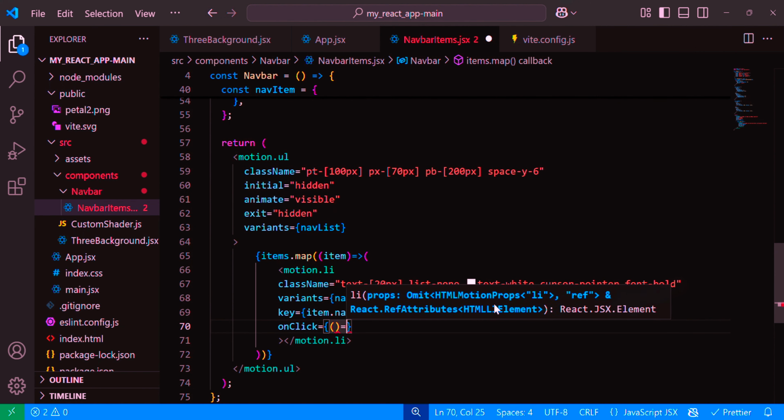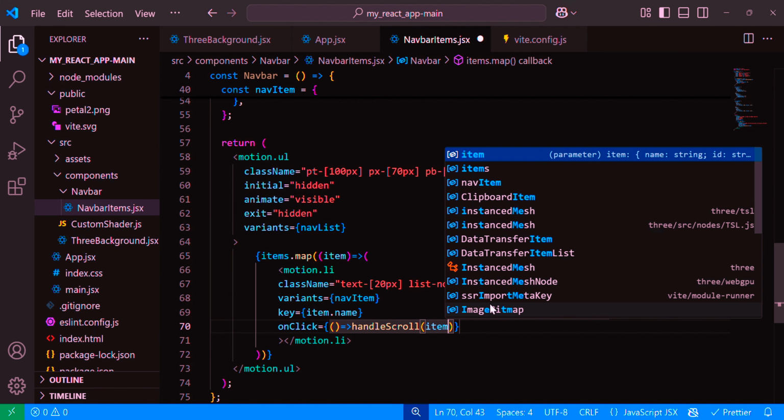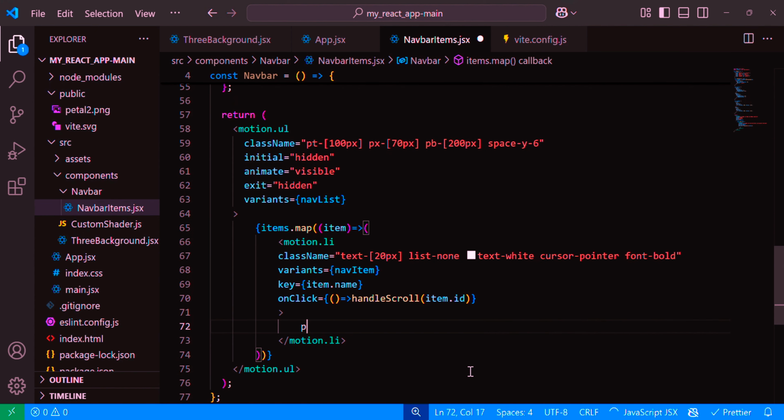Finally, we use an onClick event on each item to trigger the handleScroll function, which scrolls the page to the correct section when a navbar item is clicked.